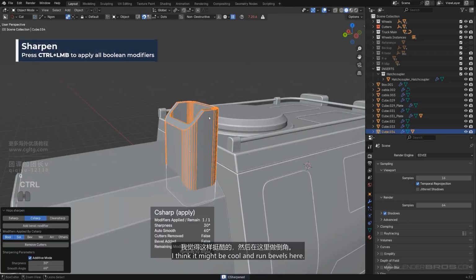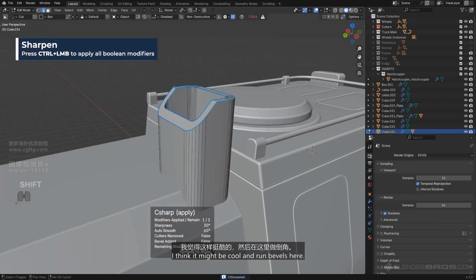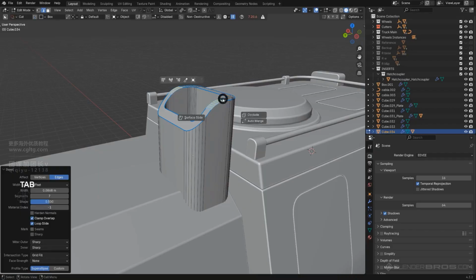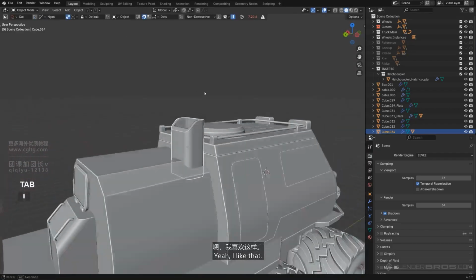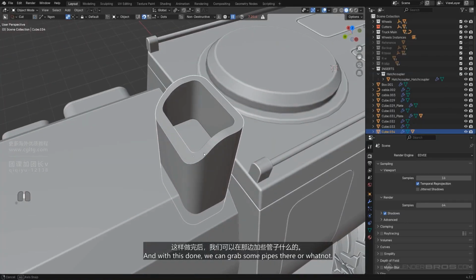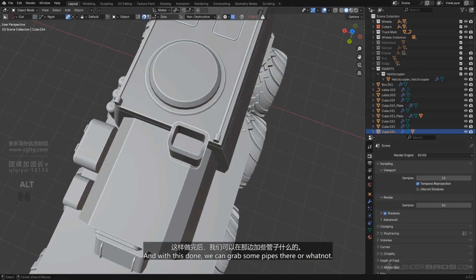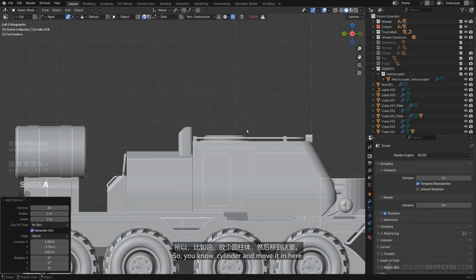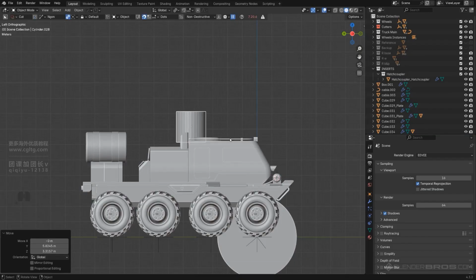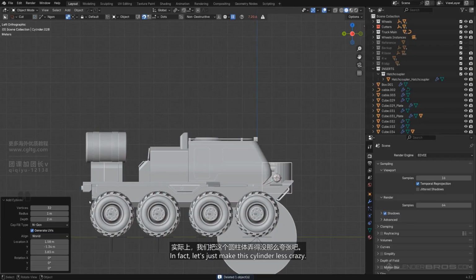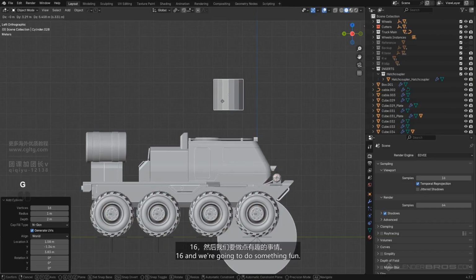I think it might be cool to run bevels here. Let me see this. Yeah, I like that. And with this done, we can grab some pipes there or whatnot. So, you know, cylinder and move it in here. In fact, let's just make this cylinder less crazy, 16, and we're gonna do something fun.